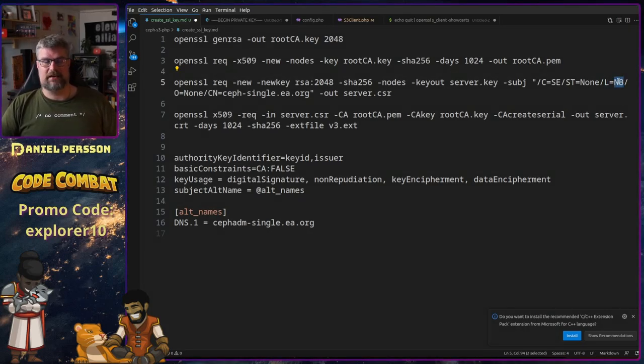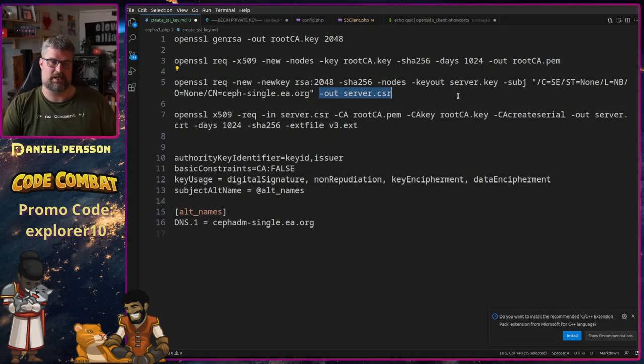And that could be a city, for instance. Then we have an organization, I put none there. And then we have the actual common name, which should be the server name. So this server is called ceph-single-ea-org, for instance. And then we put that out to a server certificate request. So that is what we need to sign with the root certificate.